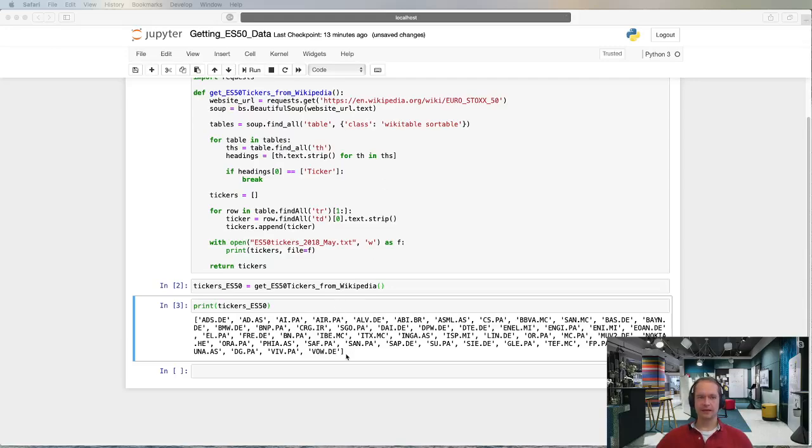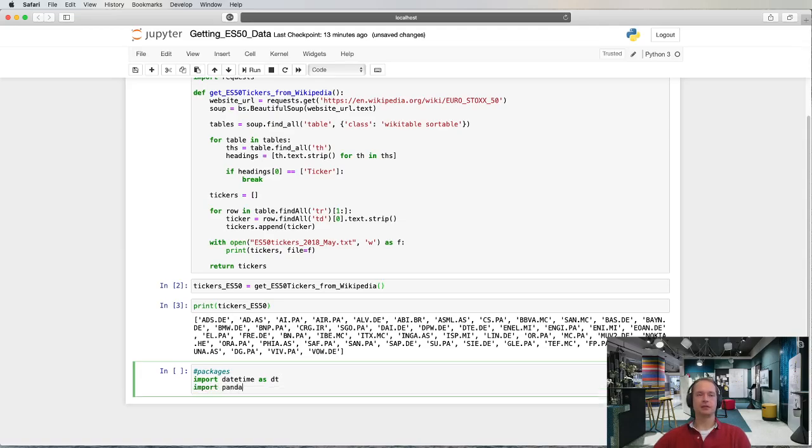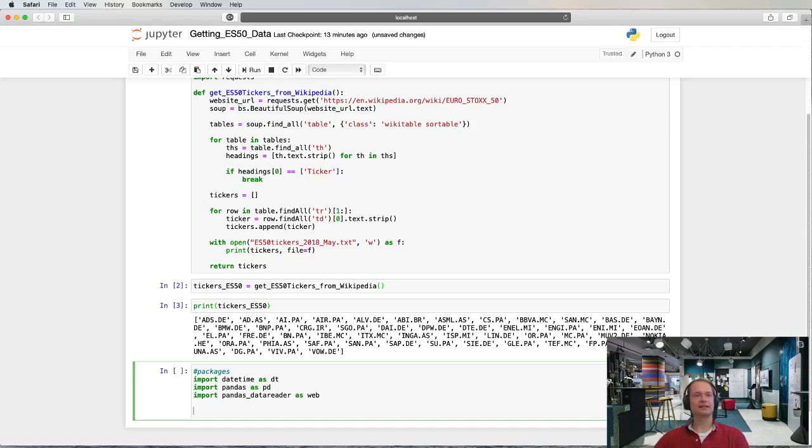So we now have the tickers. What we now need is to tell Yahoo we want the price data of these things. All right. Now, what do we need? We need a couple of packages. Import datetime as DT. We import pandas as PD, and we import pandas data reader, a wonderful package, as web. Awesome. And now we want to get all the stock price data that Yahoo Finance offers for these tickers.